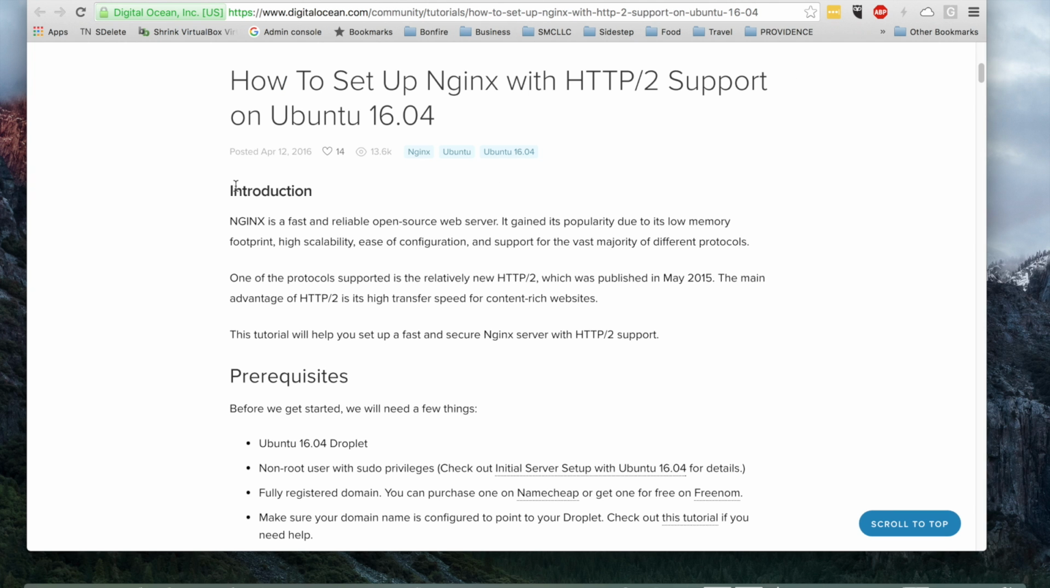Finally, we set up HTTP2 support in Ubuntu. Notice that this is an article relating to version 16 of the OS. That's going to turn out to be important as we move through this because we did find some issues between 14 and 16 concerning H2 support.